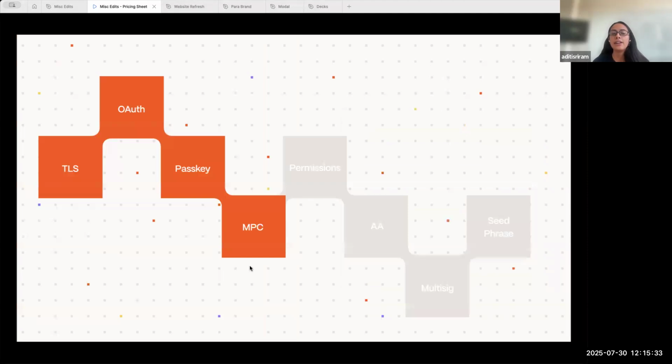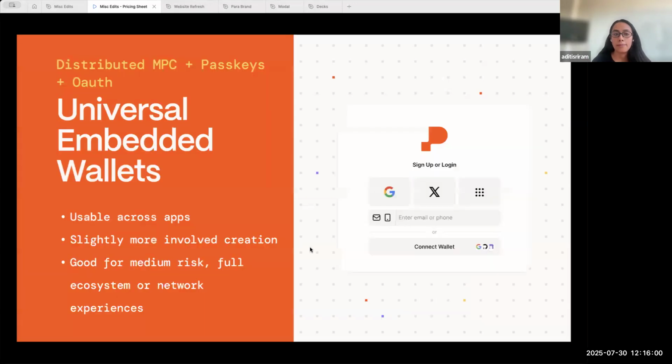And then you get into this world of distributed MPC. So what if you could not only split a private key into different parts, but also do things like distributed signing and distributed key generation? And what if you could also add things on top of it, like refreshing shares at any point? You get into really cool primitives in the distributed MPC world. And so this is what we do. We leverage distributed MPC, passkeys, and of course, OAuth.